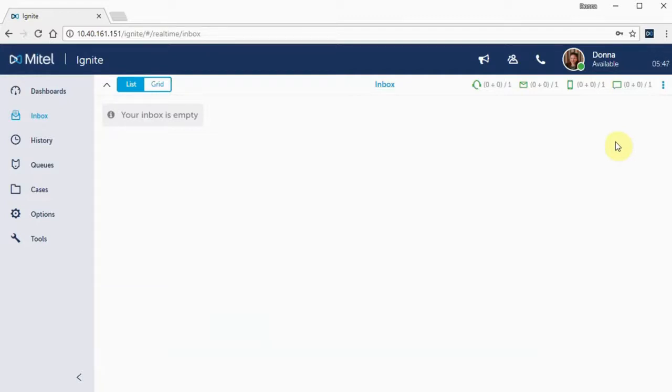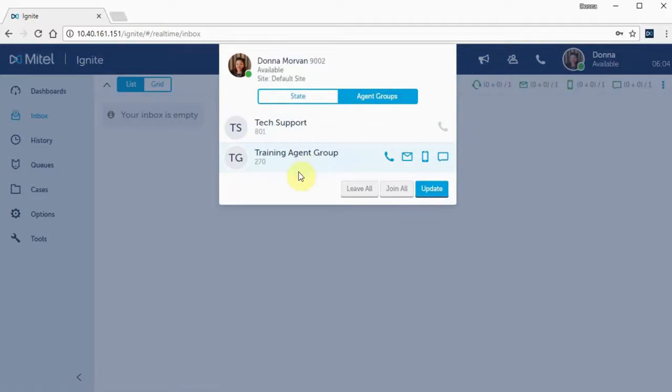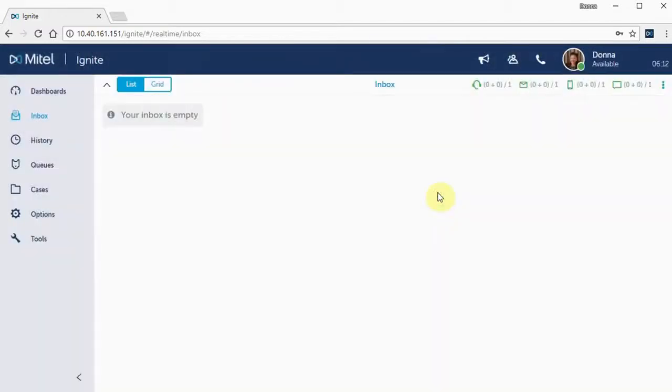To view my employee state, I can look at this area, and to view my various agent states, I can look at this area here. To demonstrate this, let's say I want to be absent from voice support altogether. I can click on my avatar again, go to Agent Groups, and click on the phone icon for the training agent group this time. Remember, you must click on the update button to apply the change.